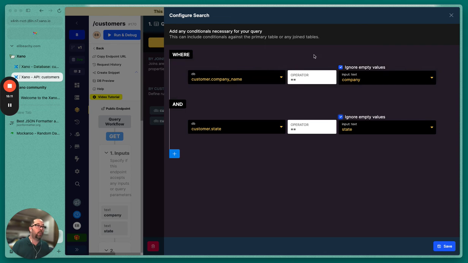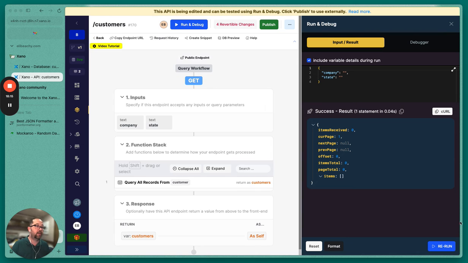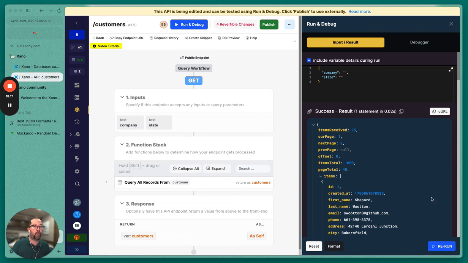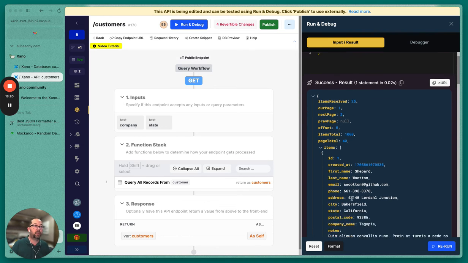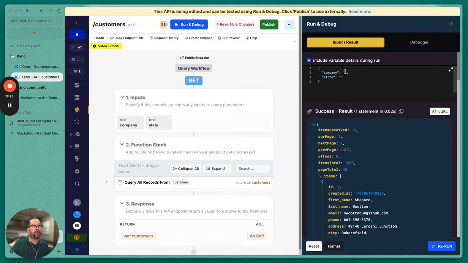For what we're doing today, we want to ignore both of these, and so we can hit save, and now if we rerun this, you can see we get the exact same result as we have been getting. So 25 total for this page, 1,000 items total, 40 pages total. Okay, so what happens though?